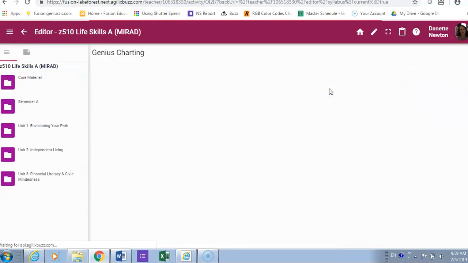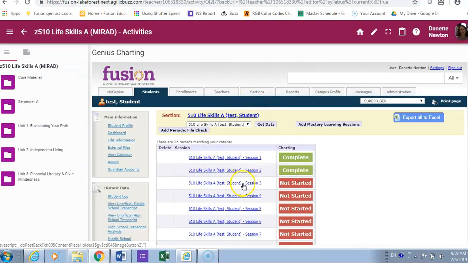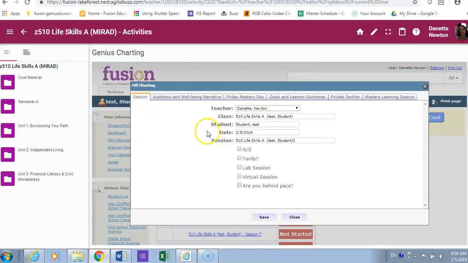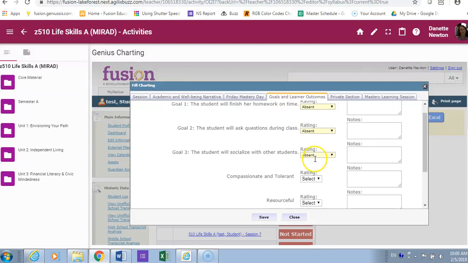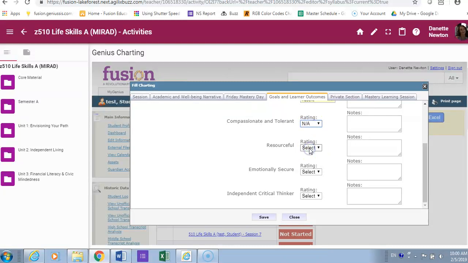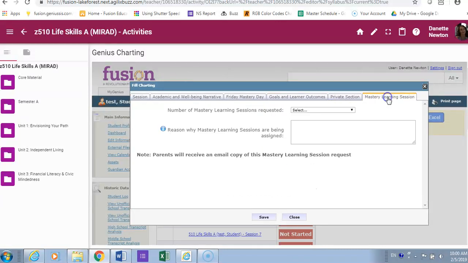You go to your Genius Charting and you click on the session. This is a test student, so it's gonna go to Amy Lee, but that's about it. So I'm gonna put that this student was an NS and it was number 6. I just typed something in there. The goals, they should say absent, and then the SLOs, go ahead and click NA for that because they're not here. You don't observe them. So then your mastery learning session is right here on the last tab over.